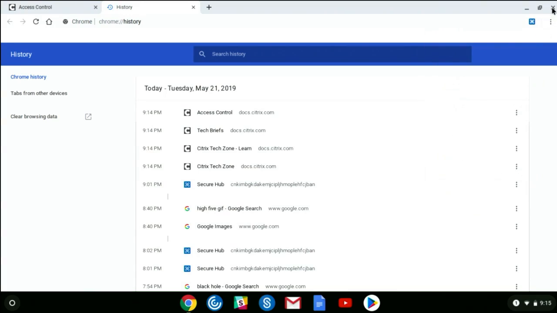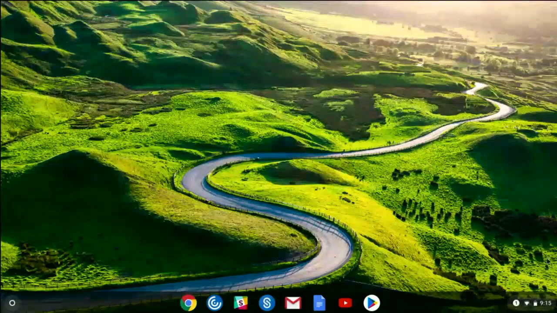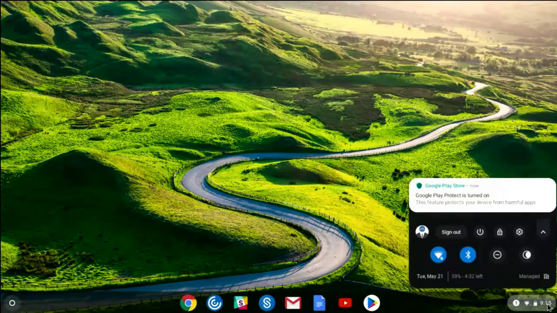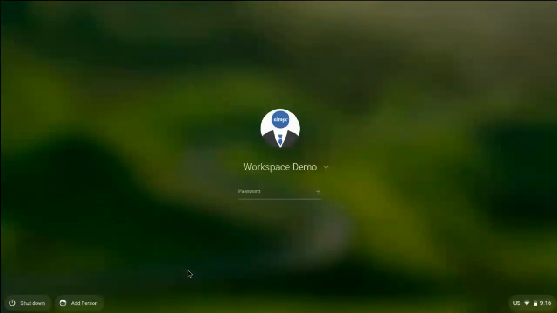If you look at the bottom, I am set to Pacific time because it is not 9:15. It is at a different time. I'm going to go ahead and sign out of this machine. And then as I sign out on this machine, I no longer have guest mode.